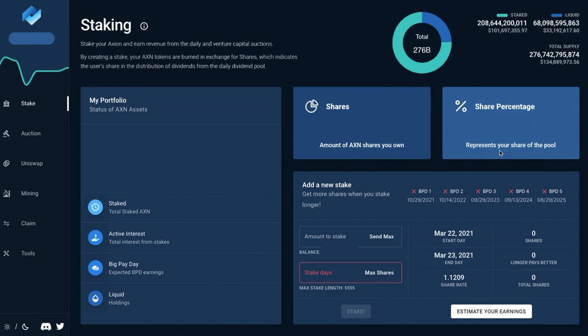This is going to represent your share of the pool, and so decides how much you're going to get of the reward pool, whether it's got 8% interest in it, whether it's got Axion market buyback from regular auctions, or whether it's got wrapped Bitcoin from the venture capital auctions or big payday. This is where you're going to get your percentage decided from. So add a new stake, get more shares when you stake longer. It's a very simple process actually.